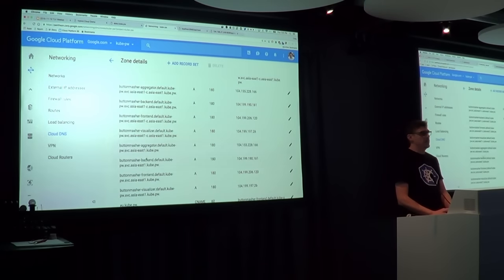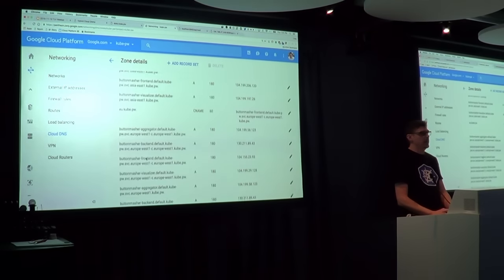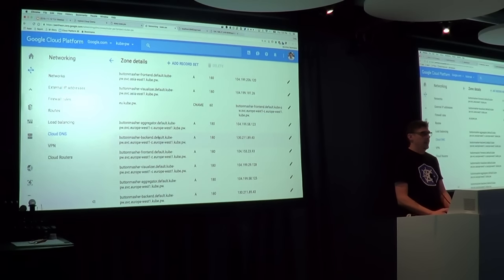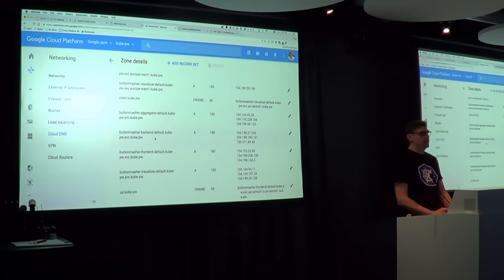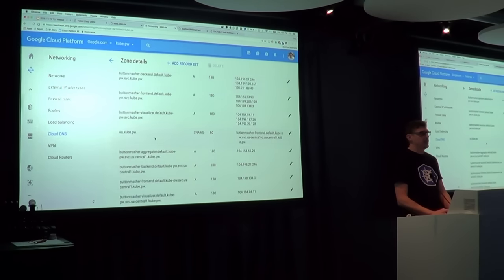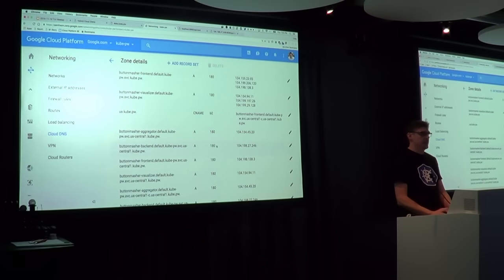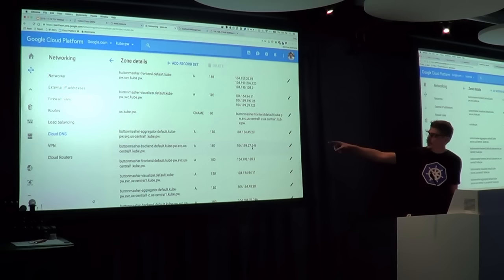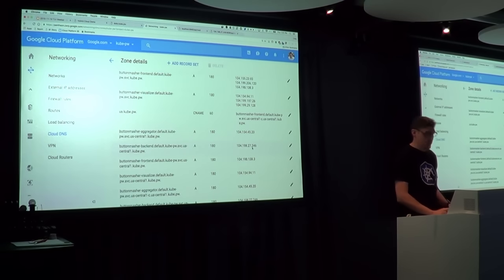So these services, the backend service we're talking about here, Open Masher backend, you'll see that this one here is that same IP address. So we have one instance, one load balancer running in that cluster, and that publishes that nicely in DNS.